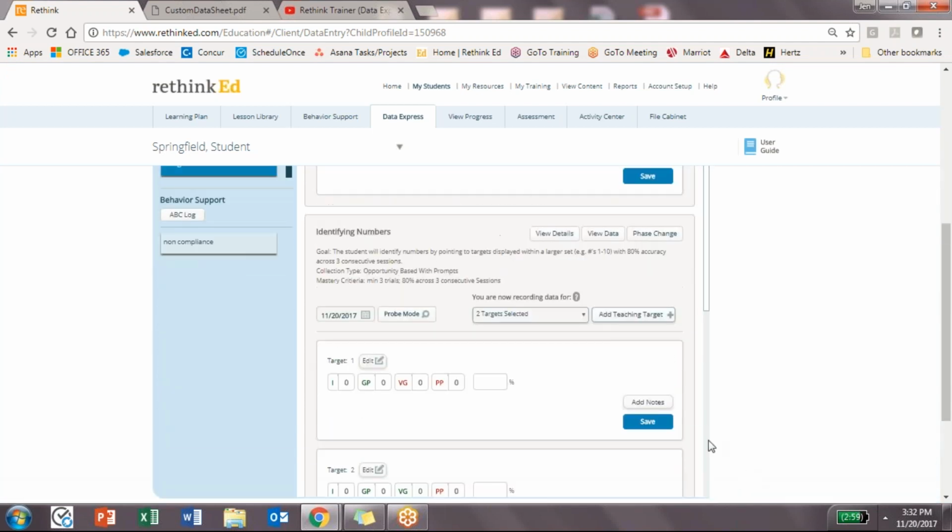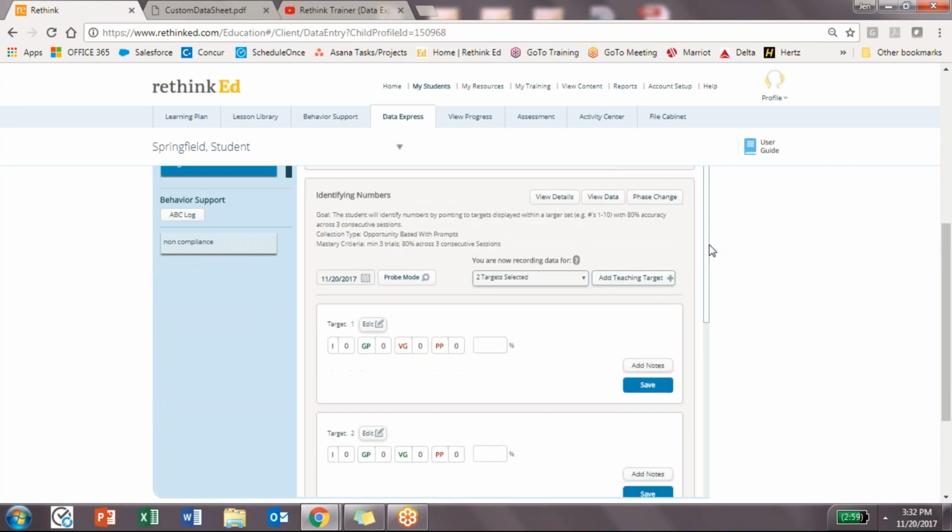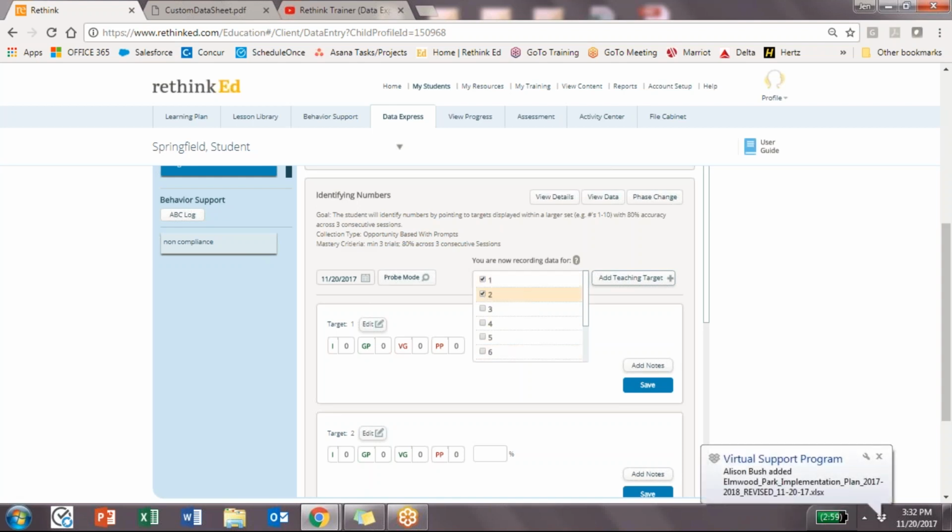And then finally, our last example here is that identifying numbers goal. Same thing, your goal at the top, your data collection method for this one was opportunity-based with prompts. And now we are recording data specifically only on numbers 1 and 2. Those are the only teaching targets that we're going to actually be working on with this kid. The annual goal, the whole goal, is numbers 1 through 10. But for right now, we just have to start getting this student to understand number 1 and number 2.